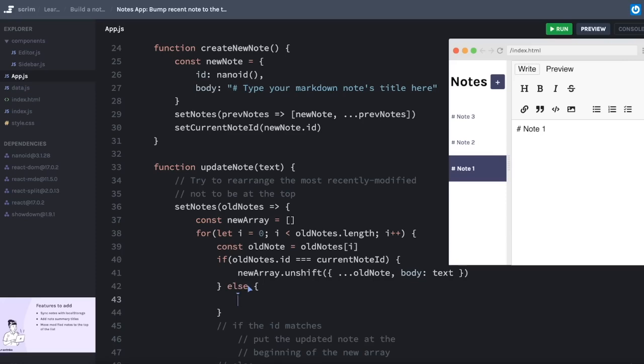But otherwise, we can just push to the end of our new array the old note, because we don't plan on modifying it at all. We can clean up some of these comments. Then lastly, we just need to return new array.